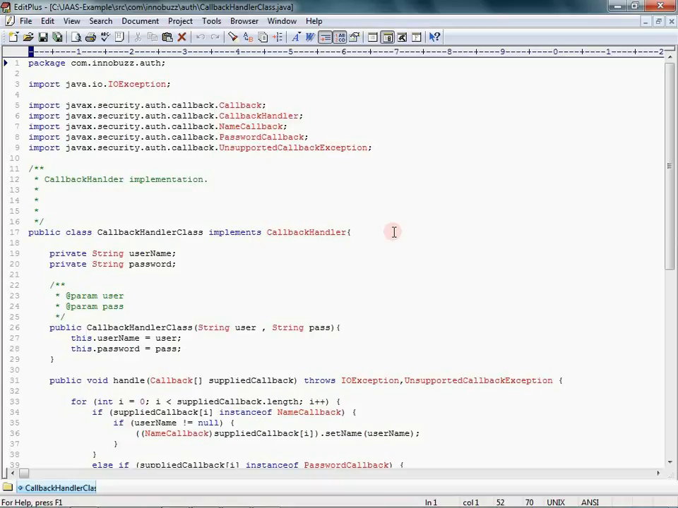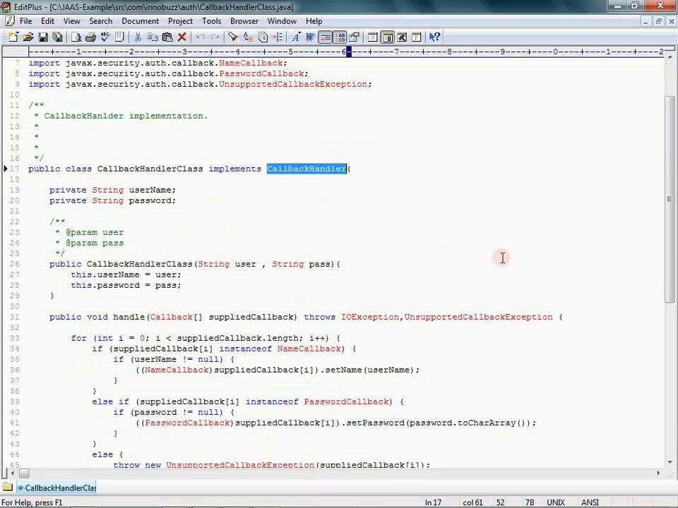Here we have a callback handler interface being implemented within our custom class, and the callback handler implementation decides how to retrieve and display information depending on the callbacks passed to it. For example, if the underlying service needs a username and password to authenticate a user, it uses NameCallback and PasswordCallback. The callback handler can then choose to prompt for a username and password serially, or to prompt for both in a single window.